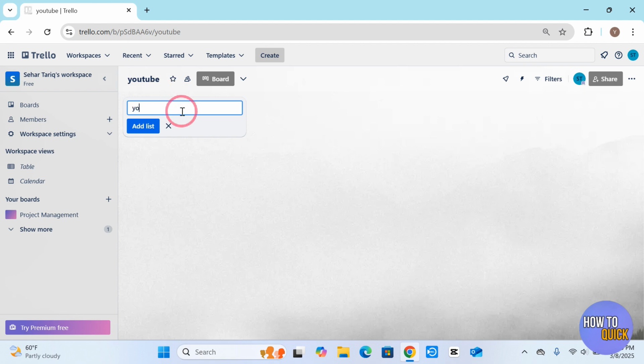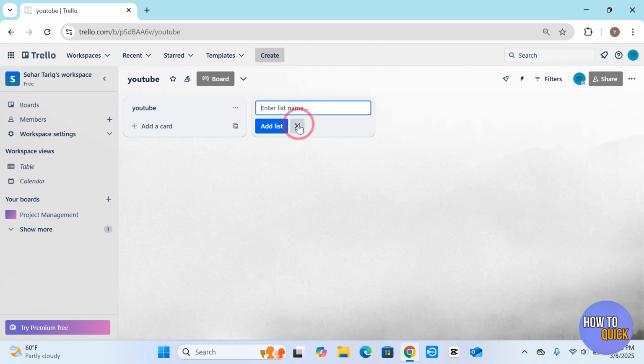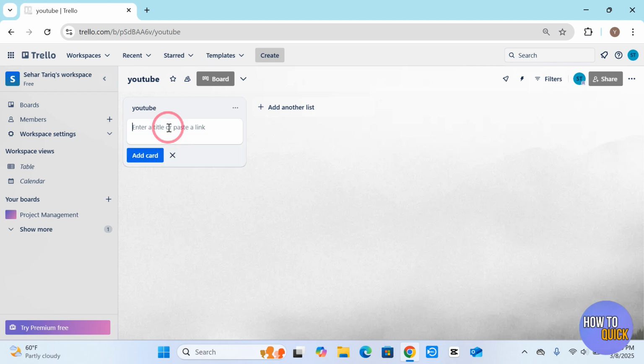Let's name this list over here YouTube. Now press enter, and now you can add another list if you want. If not, just click this cross, and now you have to add a card. Simply click add a card, and now you can name this card. For example, the title is how to anything, like you can add anything ahead, like how to change a thumbnail. And I'm going to just type in over here how to change a thumbnail and then press enter. Now click this cross. I don't want to add another card because this is just a demo video. You can add as many lists and cards as you want as per your preference.